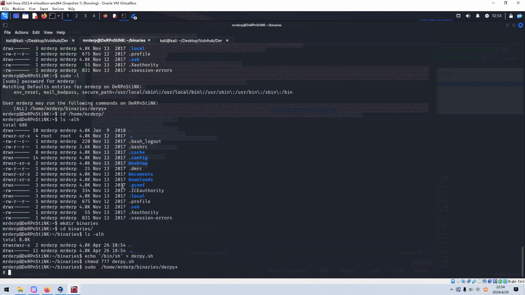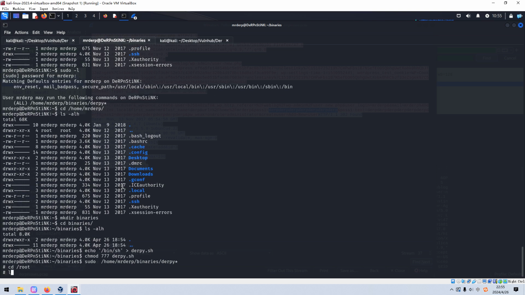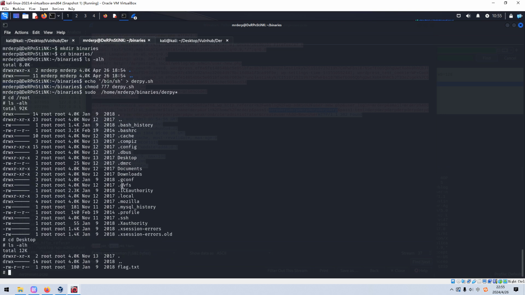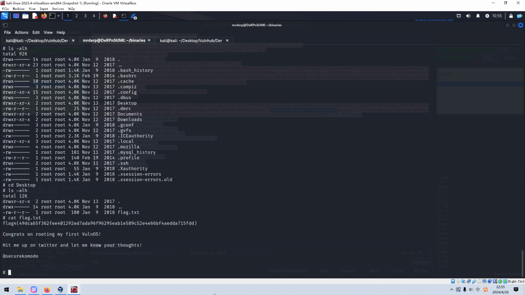As you can see from the pound symbol, we know that we are successful. And now we can navigate to the root directory, and then we can get the root flag. The root flag for this machine should be in the desktop, right? So we can get the final flag without any issue.